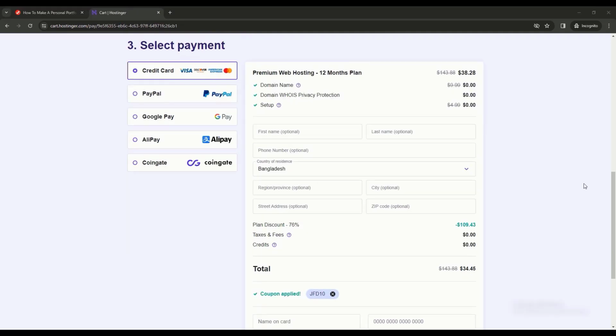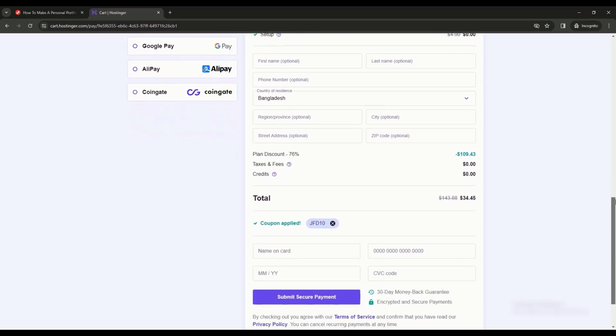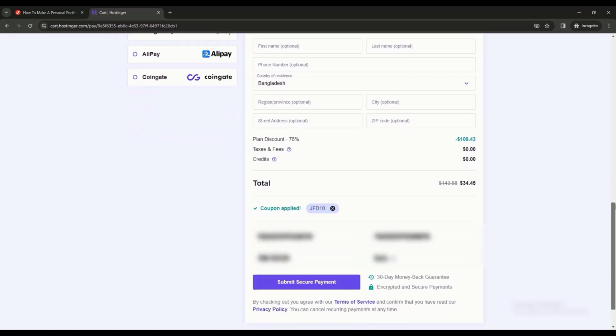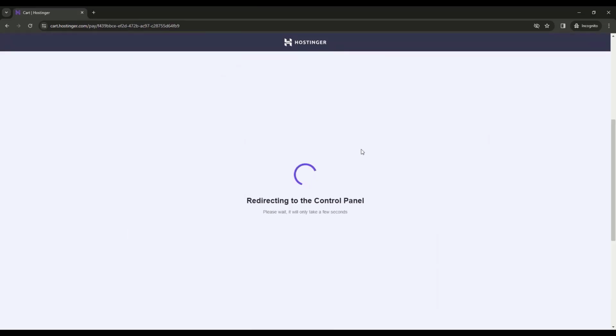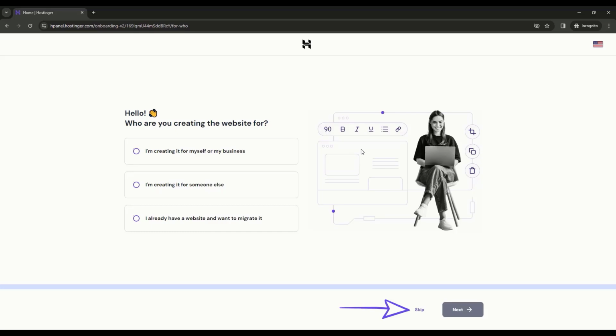So let's just skip this part and scroll down here. And in here, I'm just putting my card information. Then let's just click on Submit Secure Payment. So from here, you can skip this part.